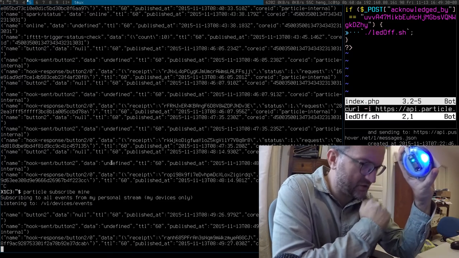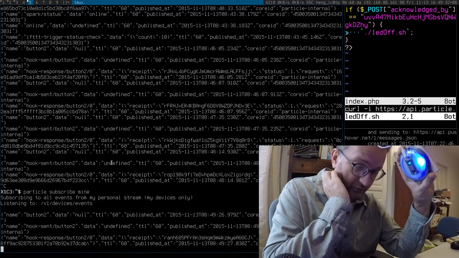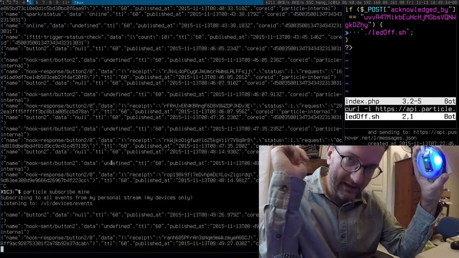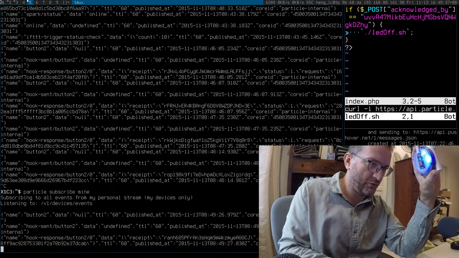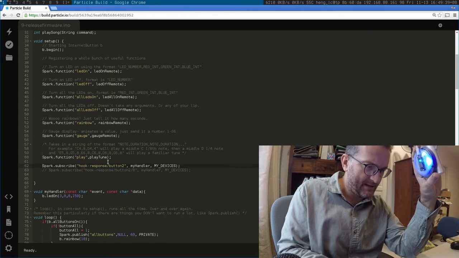So you can see button 2 was sent, hook sent, hook response. I could probably show you. The hook response is actually implemented here. As you can see here, that hook response basically turns the LED blue.